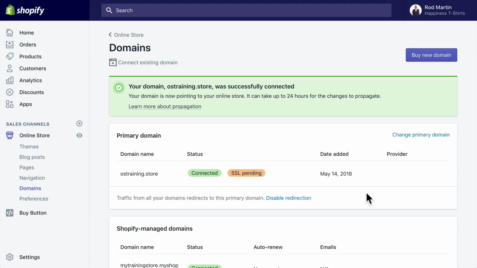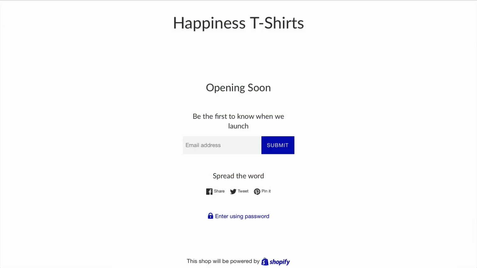And congratulations, my domain, ostraining.store, is connected successfully, just waiting on the SSL. And now when I go to ostraining.store, well, I've got my splash page waiting for me to launch my store. And I can enter it using the password.